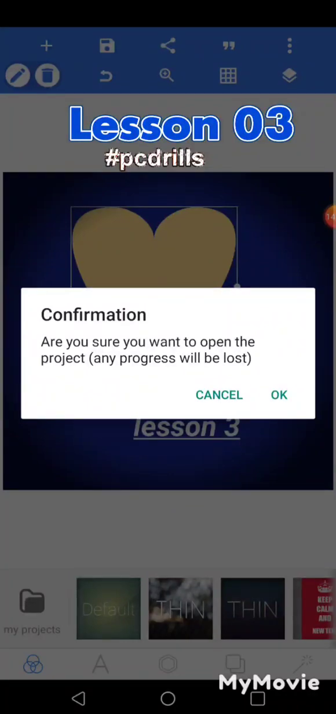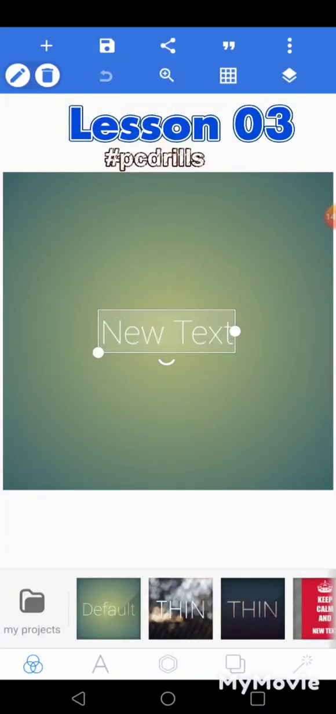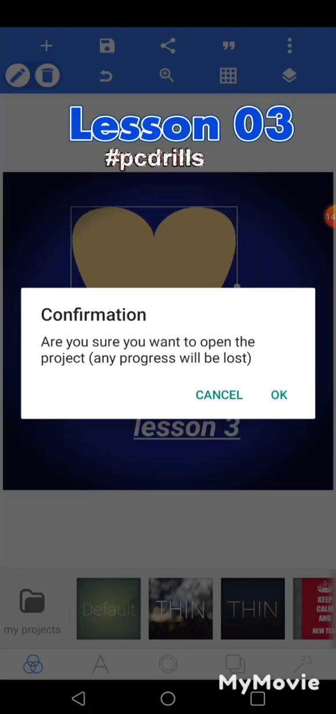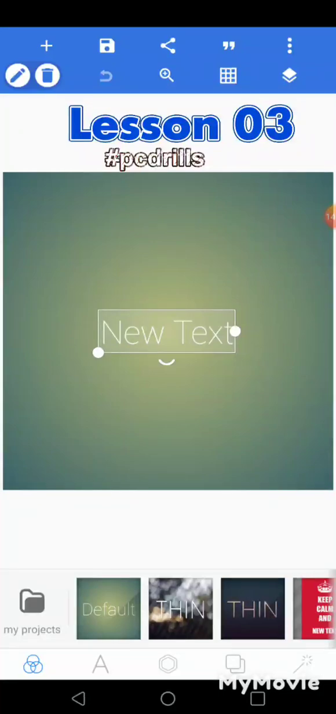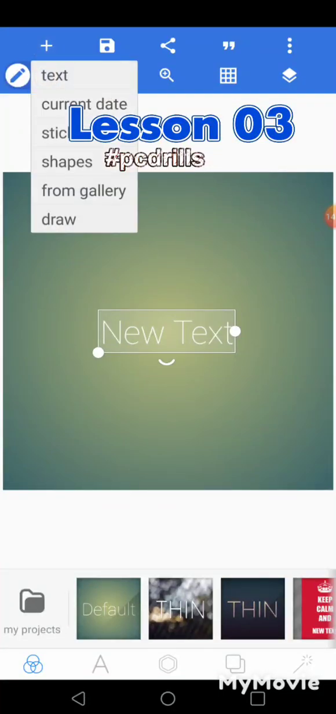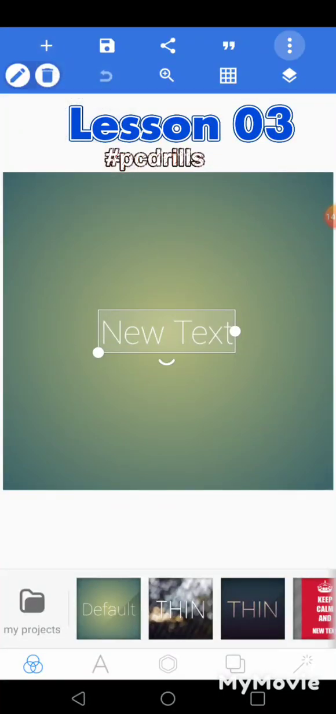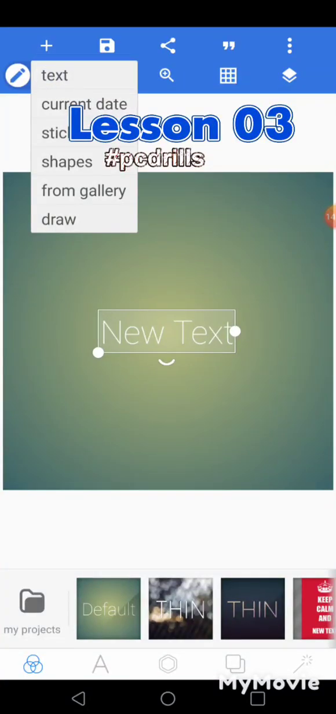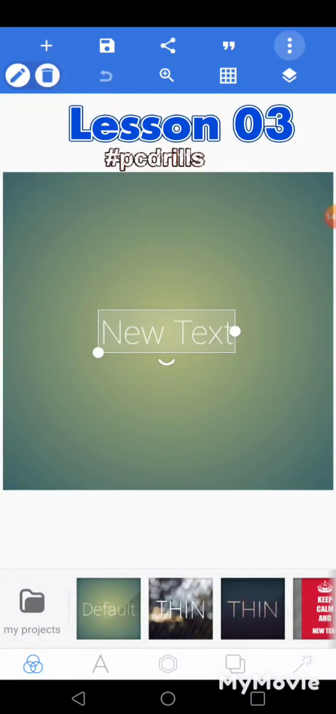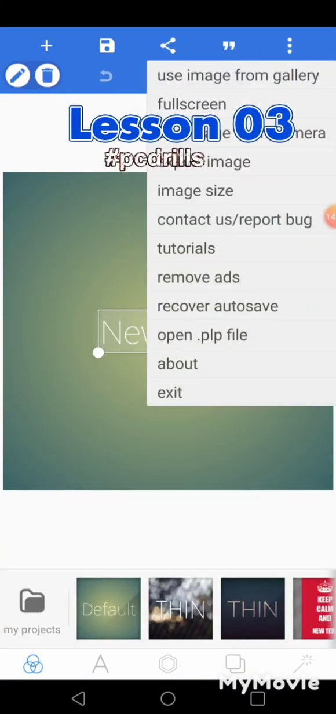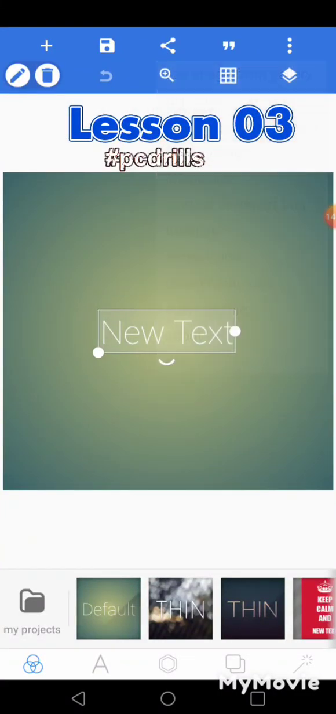So let me just say I want to start a brand new project. I click on default. To start something new, I just take default. It asks if I want to, everything will be lost, the modifications I've done. I saved it before. Anything I've changed here was just demonstration. I just take OK for it to lose everything. But if I want to open it back, I can always go and open it back from the 3 dots, open PLP file, and open that one.